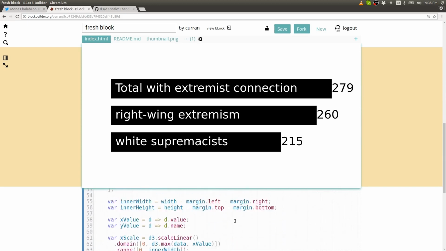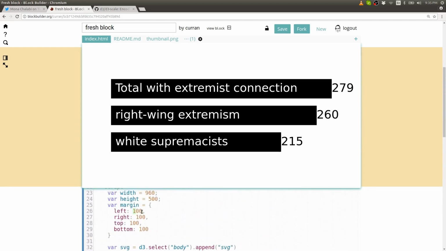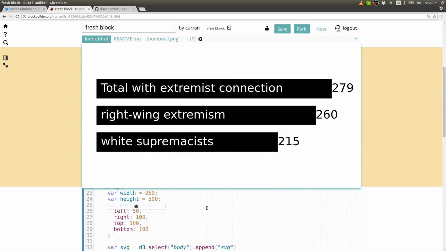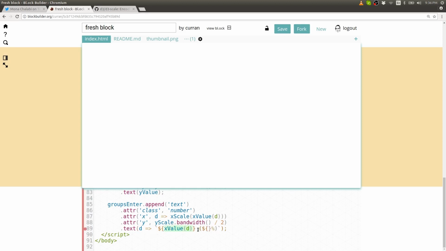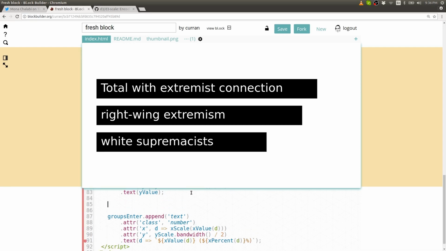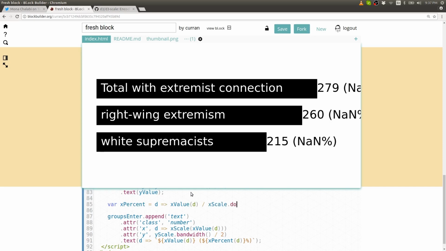We want to format this text as percentages though, so what we can do is use ES6 template literals to say, okay, we want the X value, which is the count, and then in parentheses, we want the percentage that actually is. And then we can make a new function called X% that will compute that percentage by dividing the X value by the second number in the scale domain, which is the max.